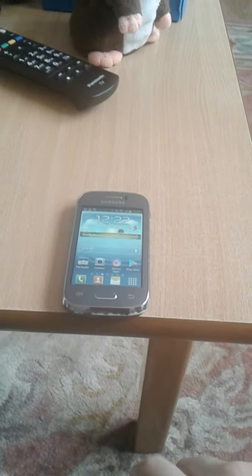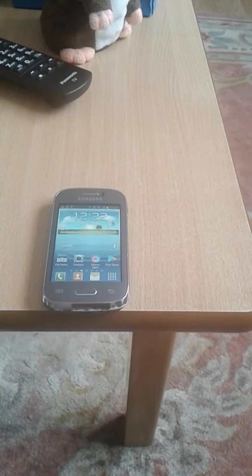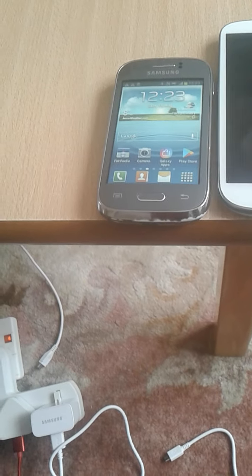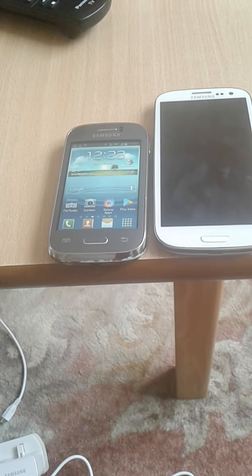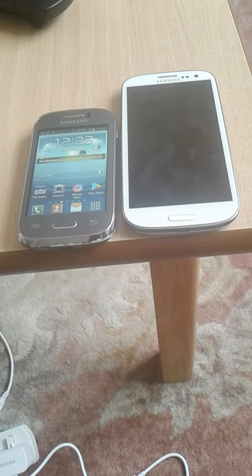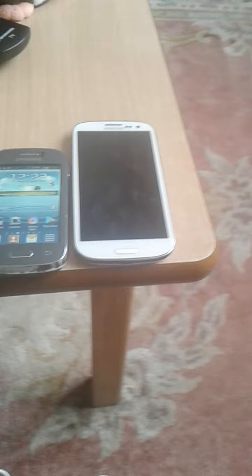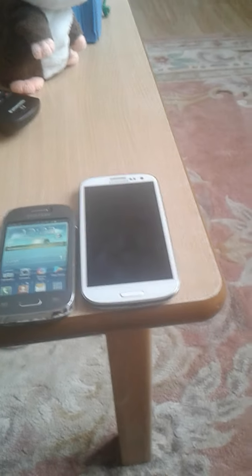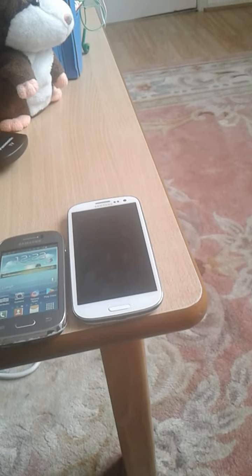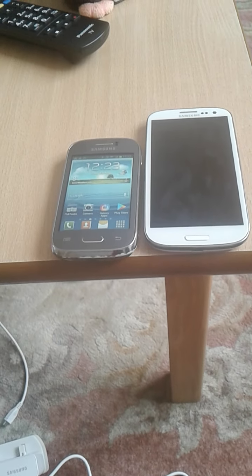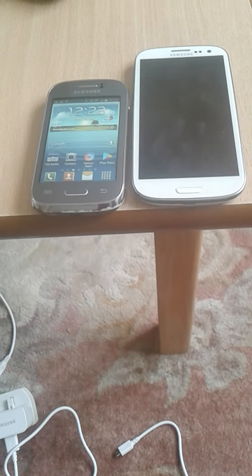So if you know why the S3 sucks, the Galaxy Young, why? Because if you have the weather like your other phones: Galaxy Trend, Galaxy Star, Galaxy Star Plus, Galaxy Stellar, Galaxy S3 Mini, Galaxy Pocket Neo, Galaxy S2, Galaxy S2 Plus, Galaxy Grand, Galaxy Win, Galaxy Chat, Galaxy Fame, and what other ones?